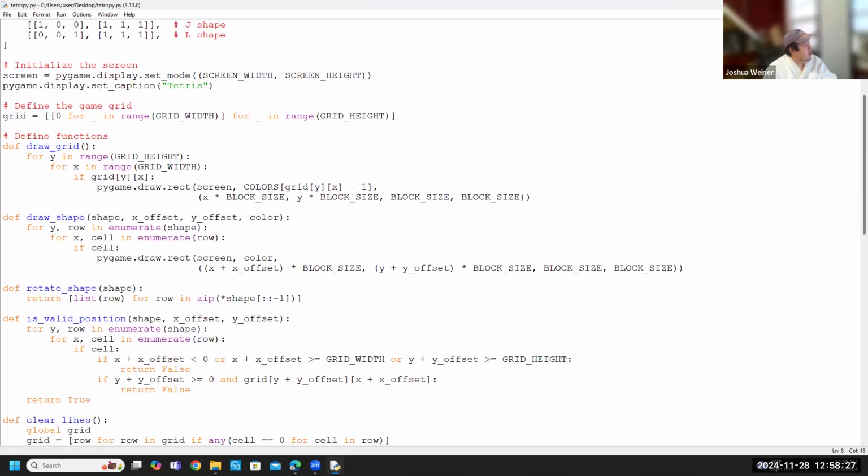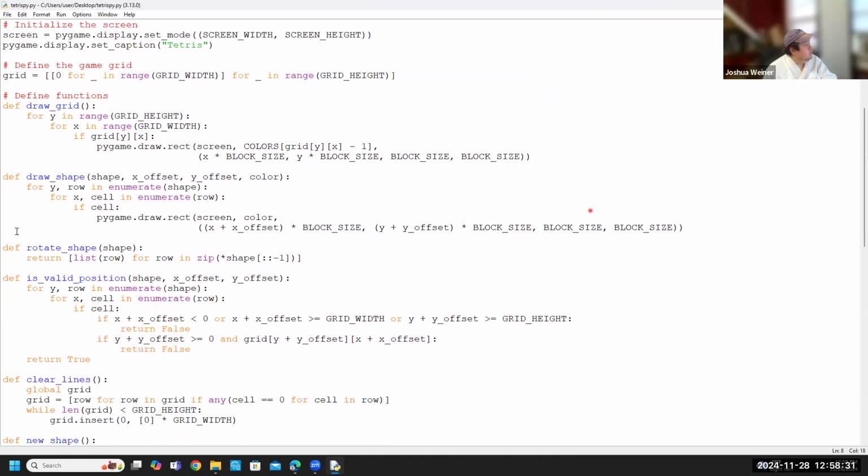Then it will draw the shape. Rotate the shape will be allowed here. It's in a valid position. Oh, so they want to make sure that the shape fits inside the window. So the shape doesn't go outside to the left or to the right, up or down of the window.